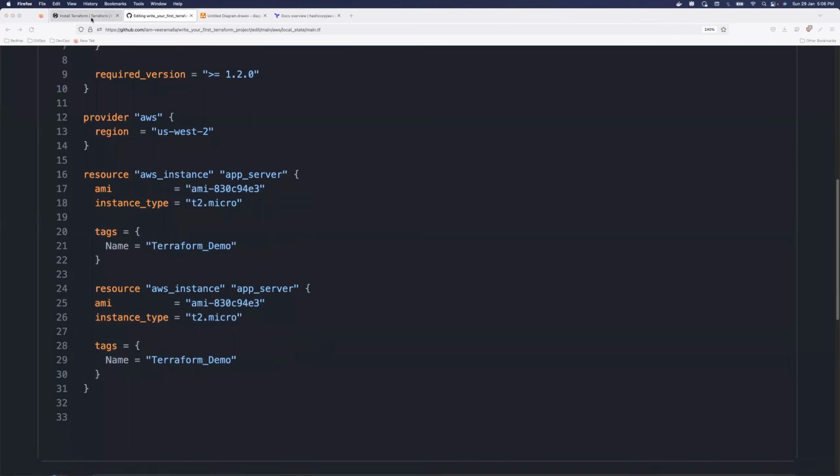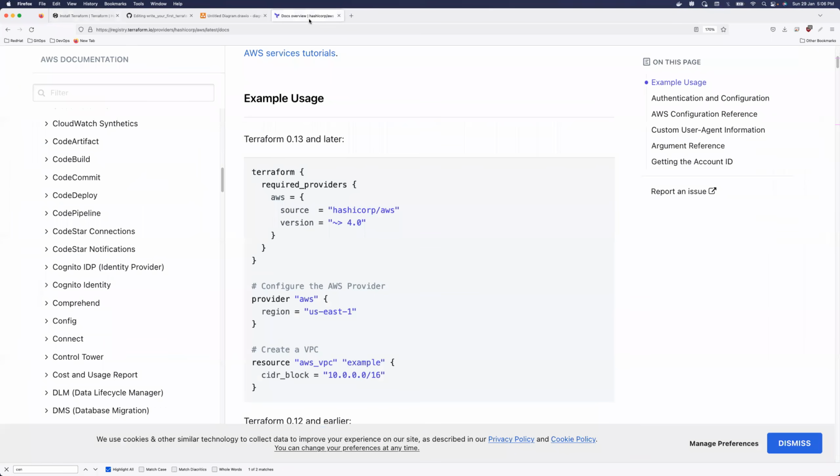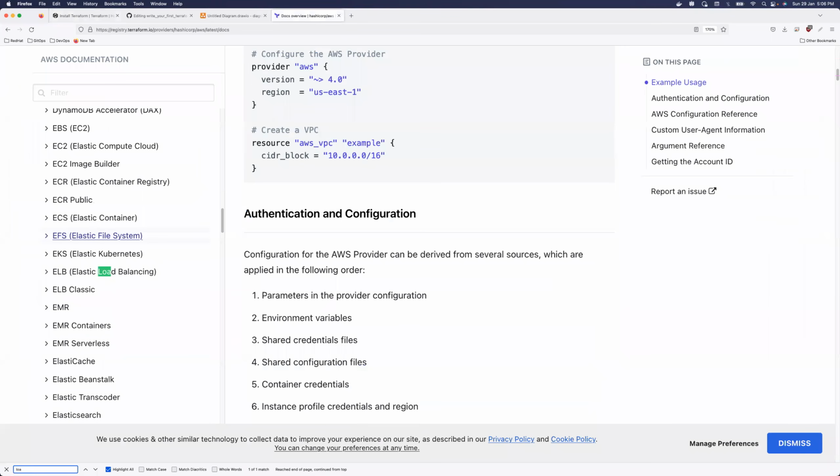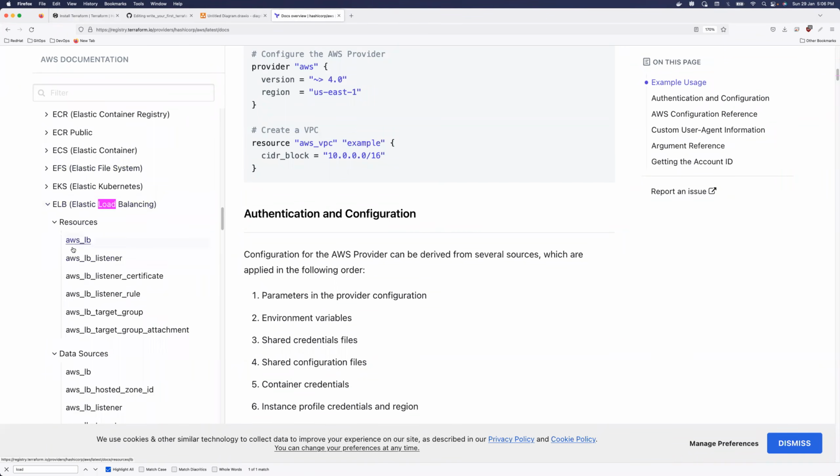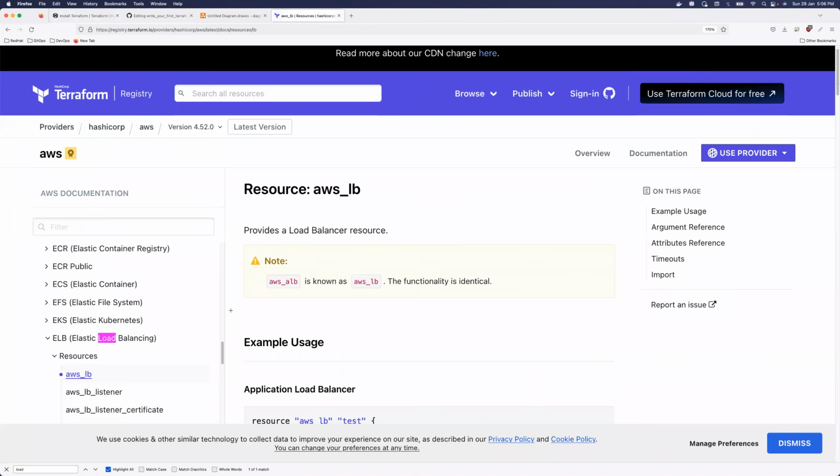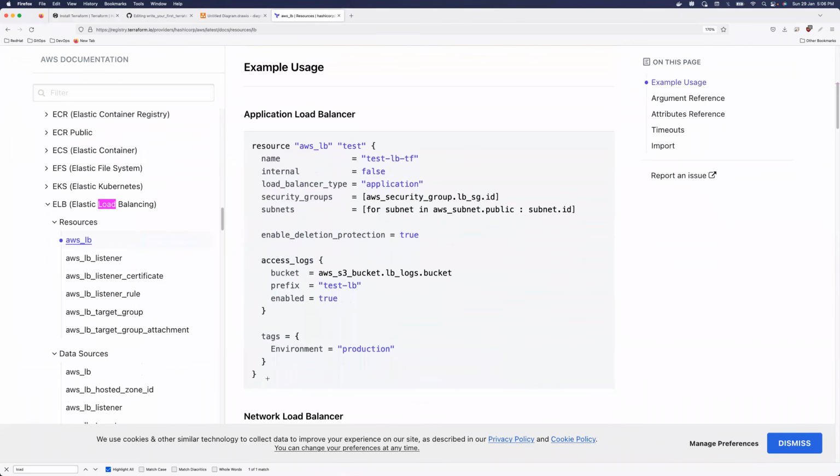For now I know how to create a load balancer, but let's say I don't remember. What I'll do is I'll come here, search for load balancer. Let's say I want to add elastic load balancer. I'll just go here and look for the syntax, AWS LB. Your team has assigned you a task to add AWS load balancer creation to the existing Terraform repositories for a specific organization.